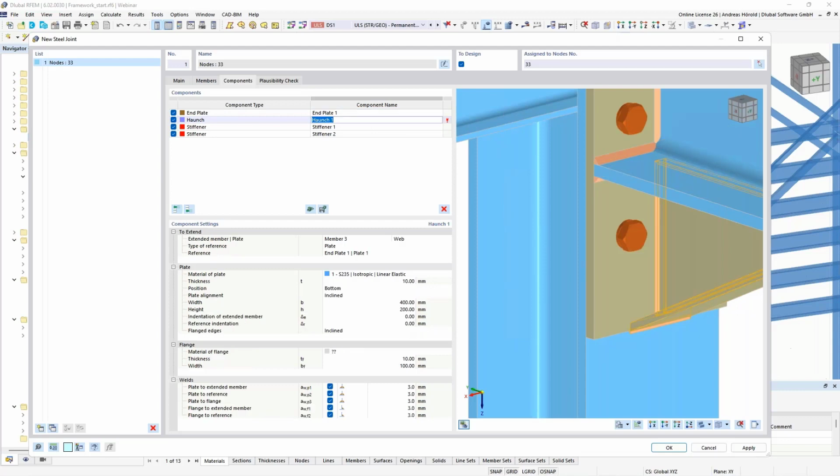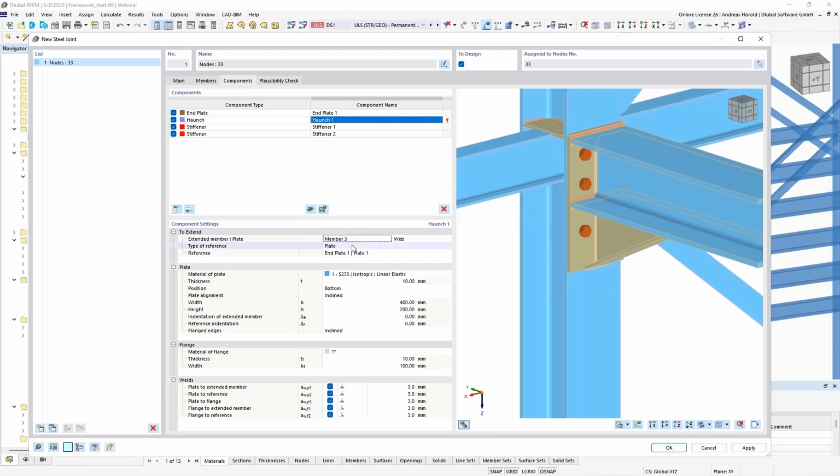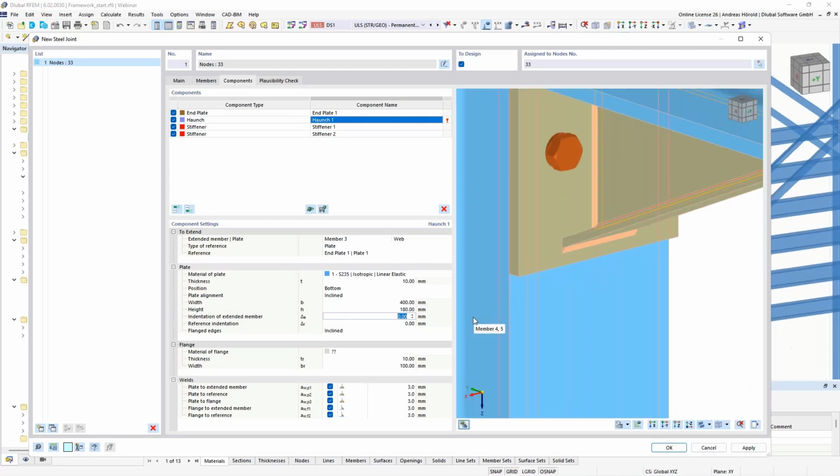That's the next step. So member number 3, that's okay. So then plate is also okay. And plate 1, that's okay. So the other values are also quite okay. I decrease that value. Okay, and you can see now it's okay. So then I have to define a material for the flange. We use also the 235 steel. So then the width can be larger, 200 millimeters in that case. Okay.